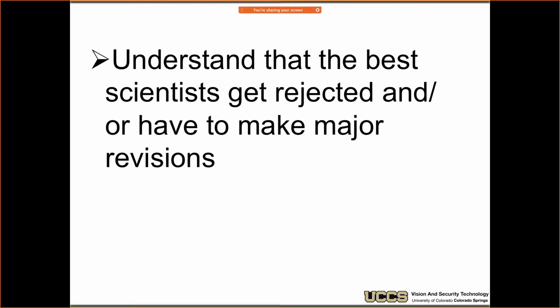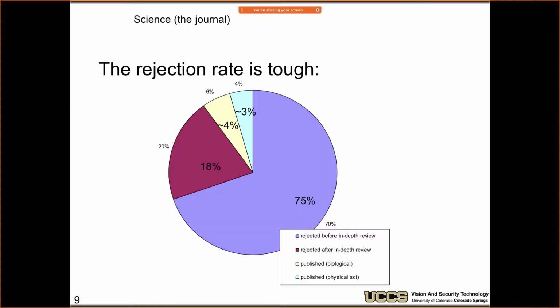It's also really important in this field to understand that the best scientists get rejected, or have to make major revisions to their papers, all the time. The rejection rate is tough. So if we look at Science, which is one of the top journals, 75% of the papers, or 70%, I have two different numbers, I'm not sure which is which. The 75% is overall, rejected before they do an in-depth review. So before it even goes out to reviewers, the editors reject 75% of their papers.